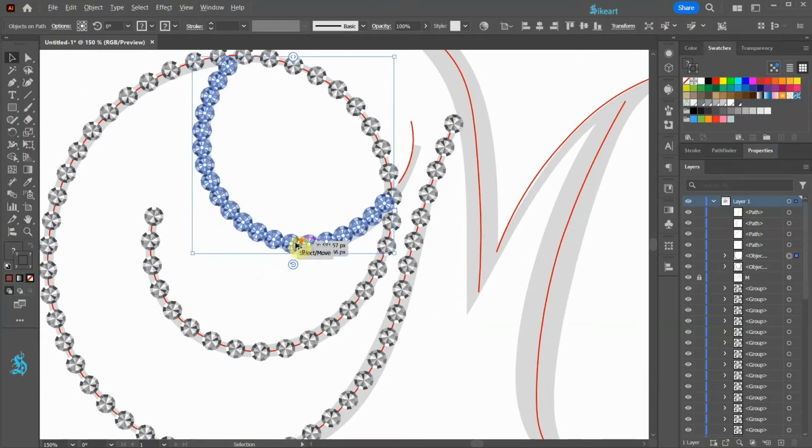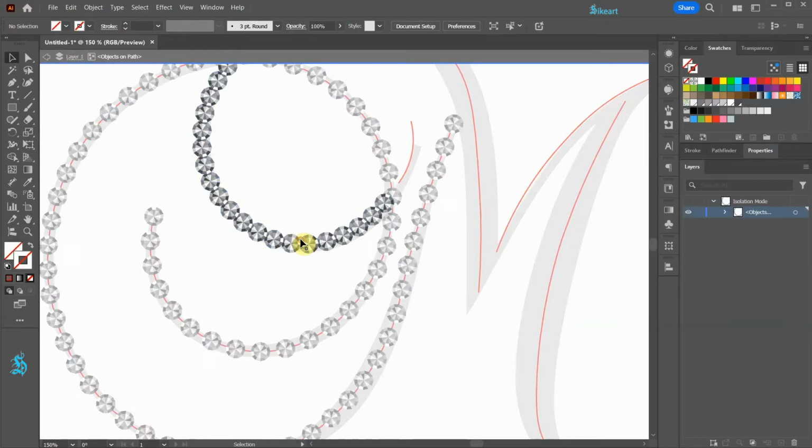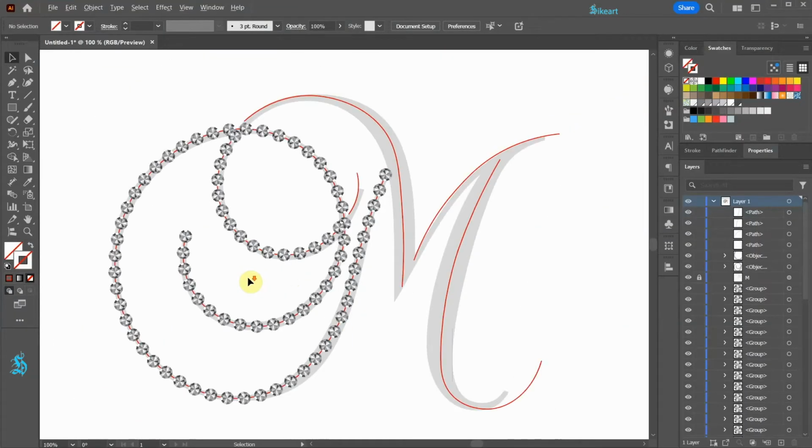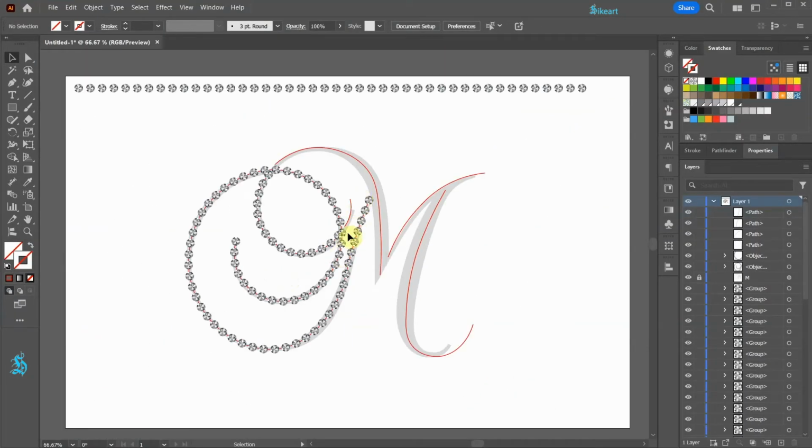To remove a stone, double-click to open the isolation mode, click again on a stone and then press the Delete key on your keyboard. And repeat this if necessary. Let's attach a few stones to this short line.